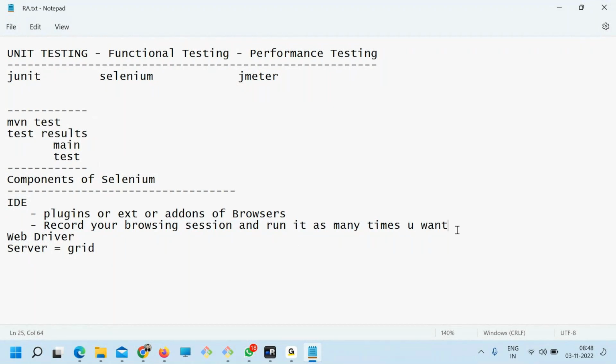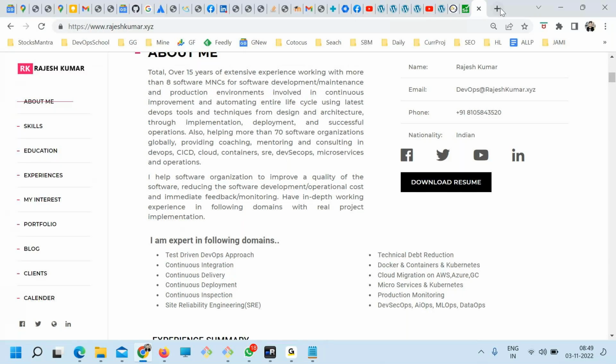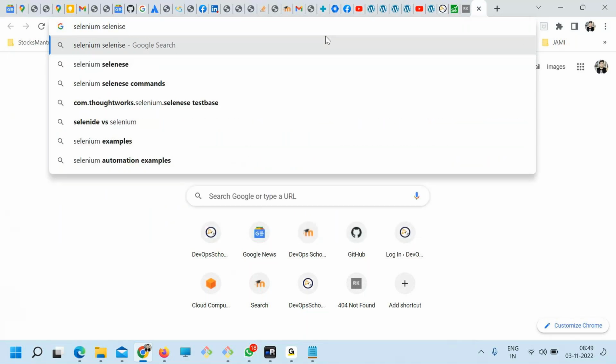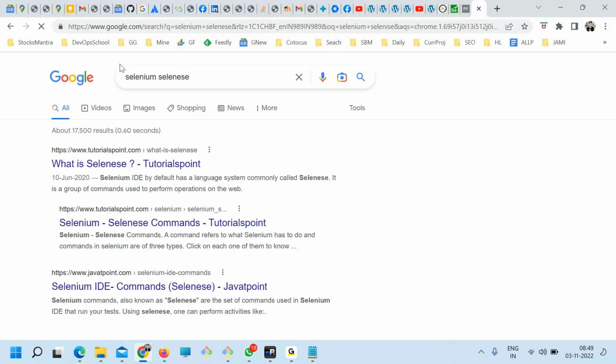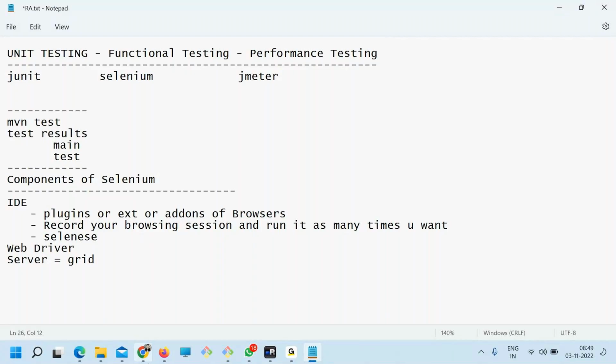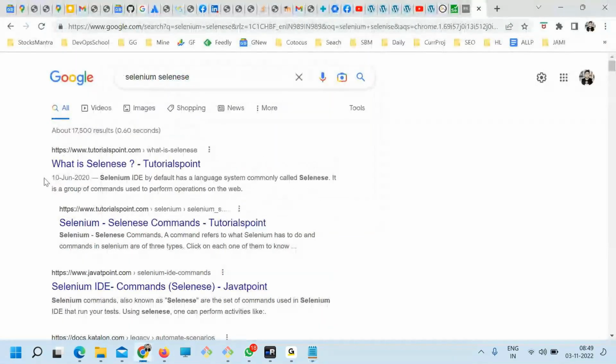So there is one concept which you need to understand in IDE, and that is called Selenese. What is Selenese? I think there's a spelling mistake. I'll just copy it. Selenese, Selenese, like this one. So what is Selenese?